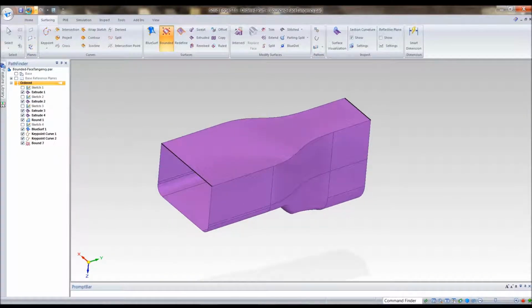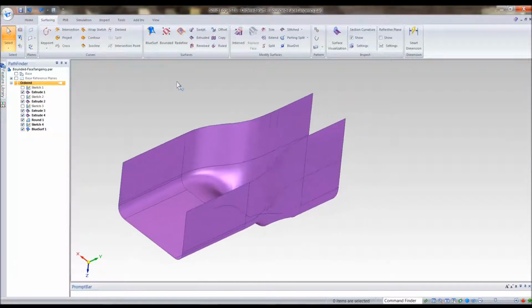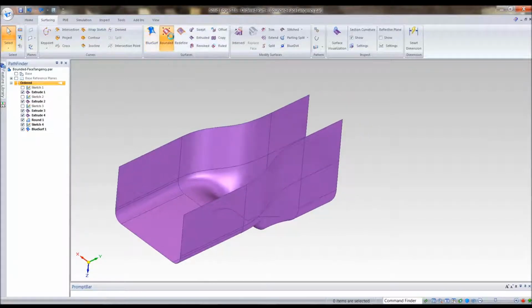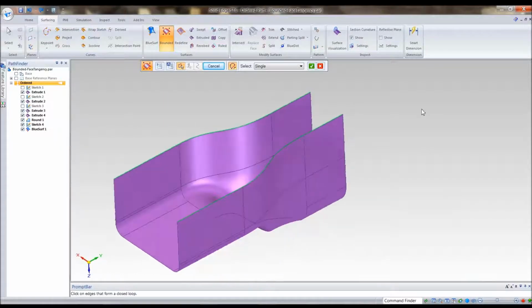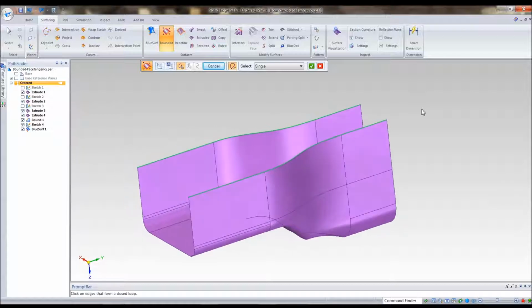So let's back up here and get rid of the key point curves. Key point curves can be added at any time, but in bounded surface now, they have an option to close the boundary. So if I select these, I start coming to a point where it can close in. Maybe I did need one of those.